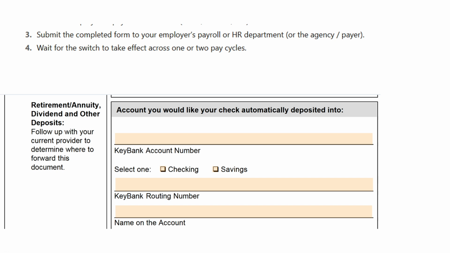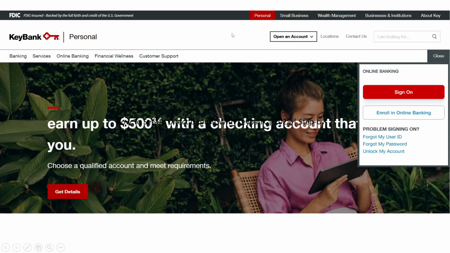When everything is complete, submit the form to your employer's payroll or HR department or to the agency listed on the form. Follow their preferred submission method, whether that's handing it in, uploading it to a secure portal, or sending it through their designated channel. Keep a copy or a clear photo for your records and ask about any cutoff dates so you know which payday it will affect. After submission, allow 1 to 2 pay cycles for the change to take effect.